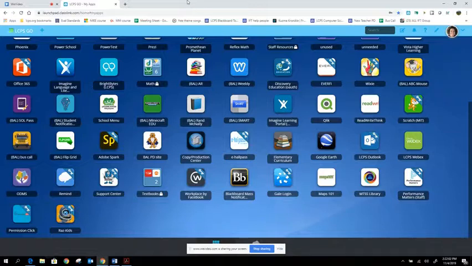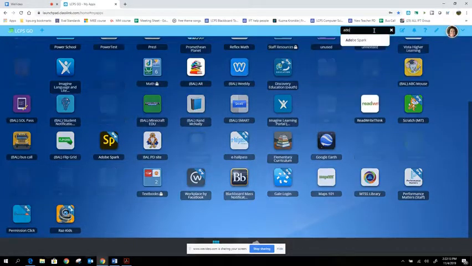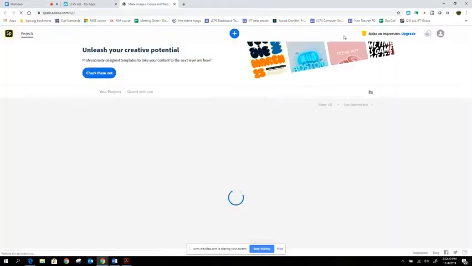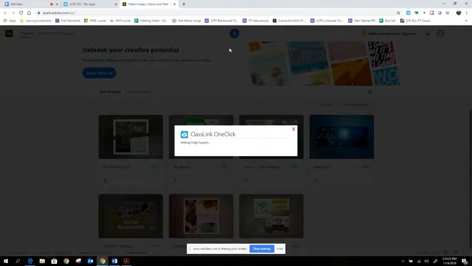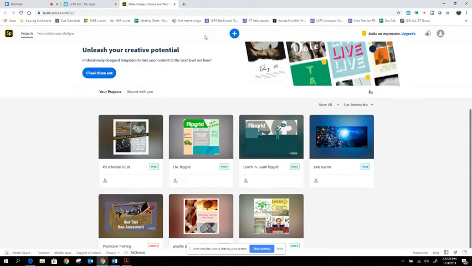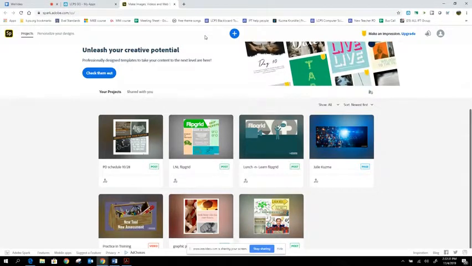Go into LCPS Go. You're going to look for an icon that looks like this. It's got a black square, S and P are in yellow. Or if it's easier for you, you can go up to the search bar and type Adobe Spark. When you open it up, it is going to ask you to log in. I am already logged in, but when you or your students do it, you're going to log in by clicking on the Google button and entering your LCPS credentials.